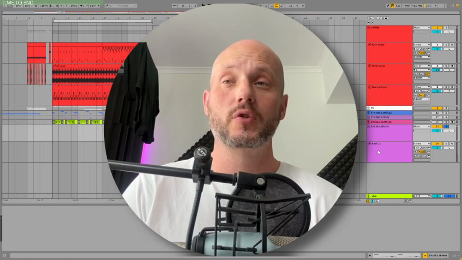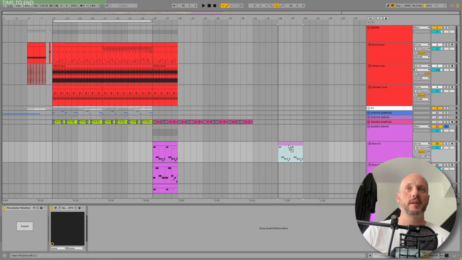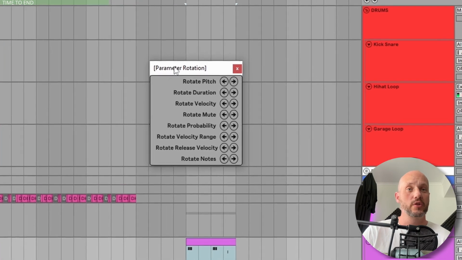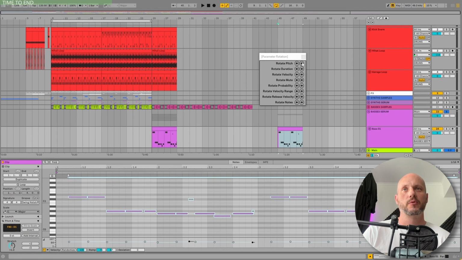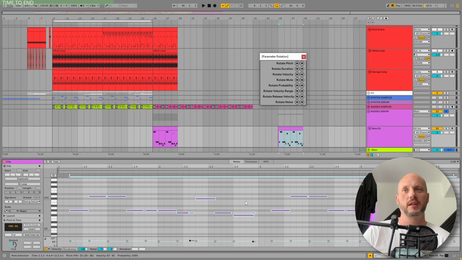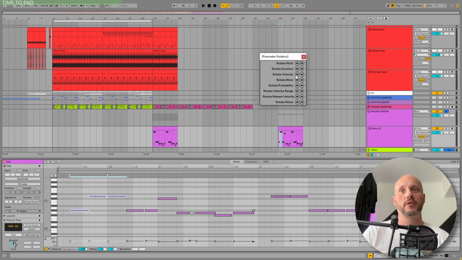So I'm not going to use it as it is, but I want to create some variations for this. A very nice tool to create some cool variations is the Parameter Rotation Max for Live device. If you go inside the MIDI clip, select it, and for example rotate pitch, as you can see it flips the pitch. But if you just select a range, you can do that too. So you can totally mess up your arrangement or your MIDI clip that you just created. You can rotate the duration, just creating some nice variations for your MIDI.